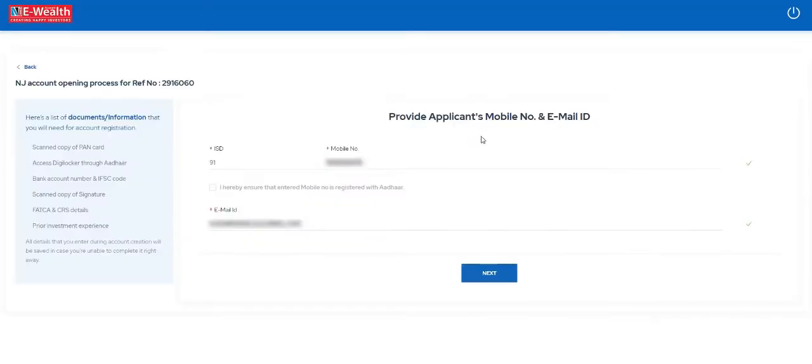Here, the prospective client has to check the entered mobile number and email ID and then click on Next button. Here, please note that if the mobile number and email ID was verified by the prospective client through the link shared by SMS and email, then a green tick mark like this will appear here, and if verification is pending, then a cross mark will appear here instead of tick mark.